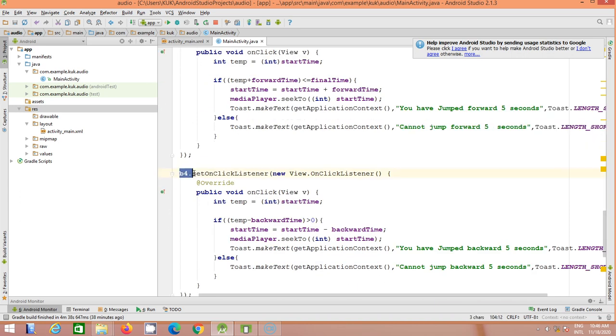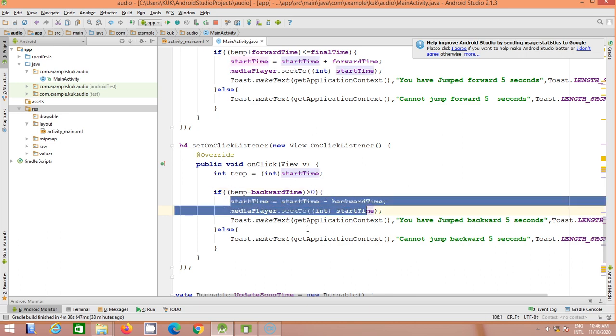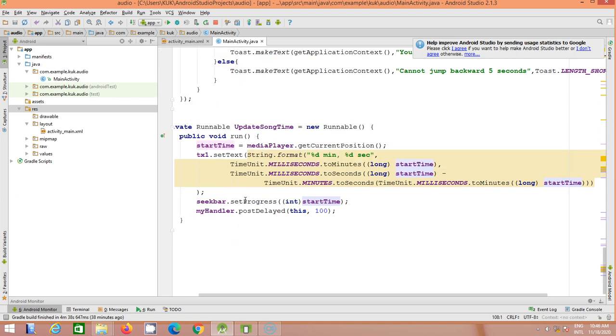Same coding for your backward. So temp equal to minus backward time. If it is greater than 0, then I will simply decrease the start time and simply display the toast message. So according to this, that part is for the value of your duration, which is also set while we are playing.